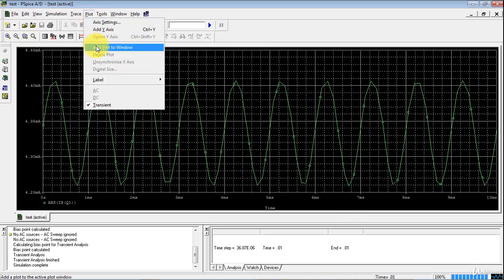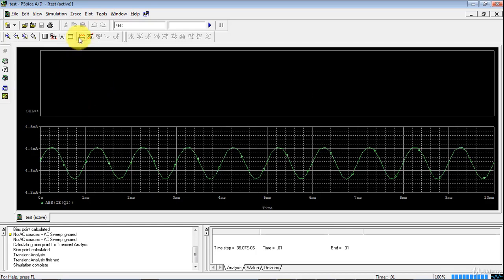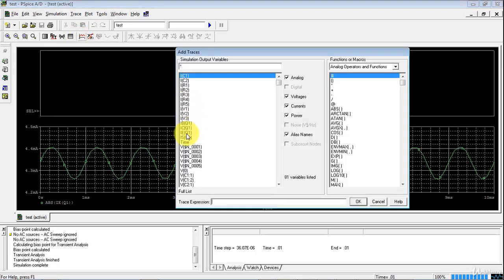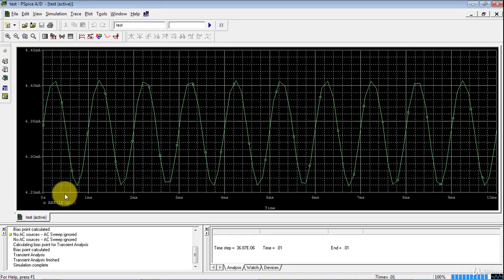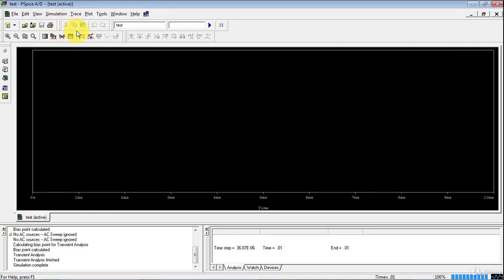I click on add plot. Again, if I click IE Q1, as you can see, this upper diagram is on a negative scale, which if I apply ABS in my program, the amount will be positive, and the upper diagram will be negative too. I click on plot and delete plot. I delete this screen too.